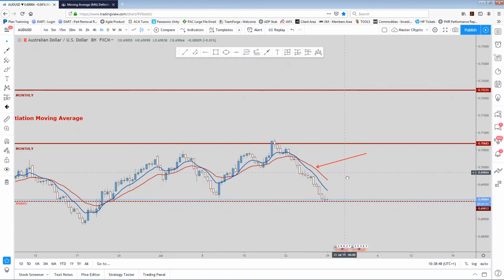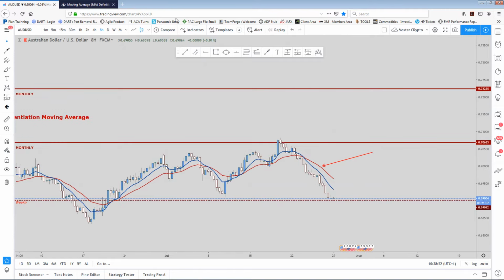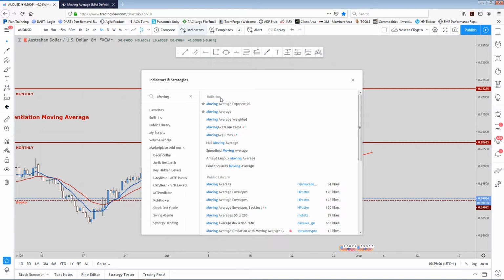Okay, so now that you have these settings, I'm going to show you how to add it. We're going to go up here where it says indicator and click it. We're going to click here with our mouse and type in moving, M-O-V-I-N-G, moving. And what we see here is it says moving average exponential. Make sure you don't select moving average. We want to select moving average exponential.